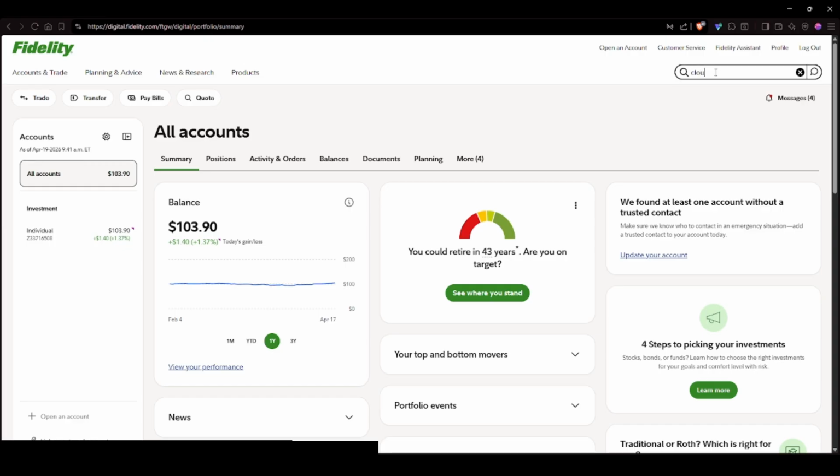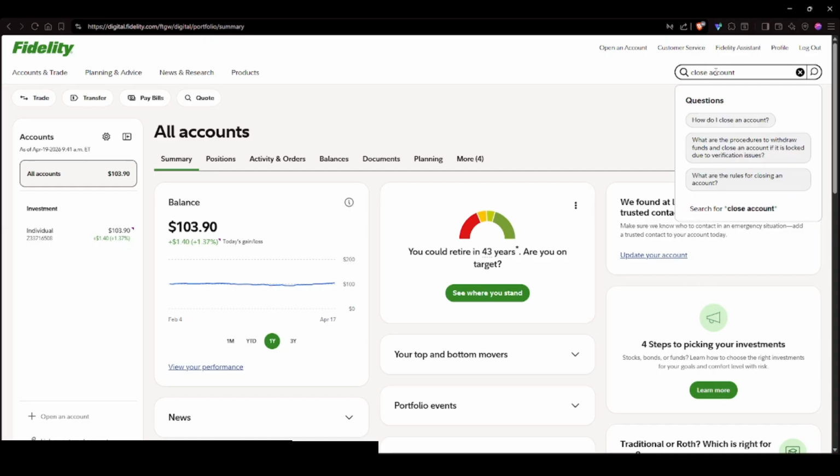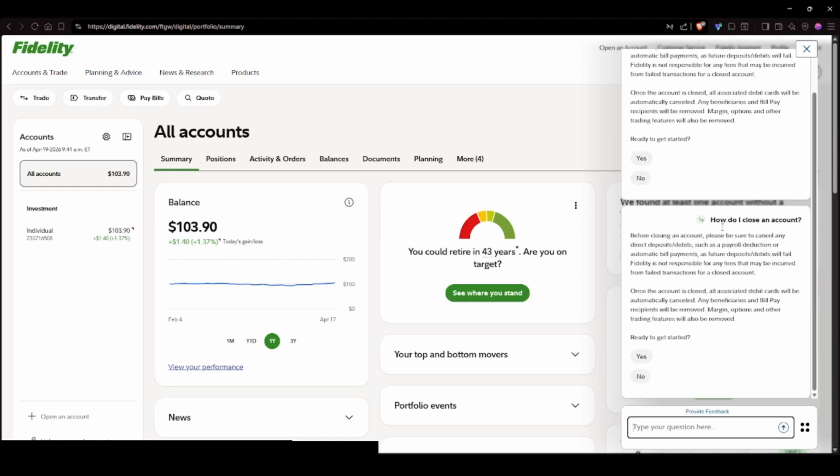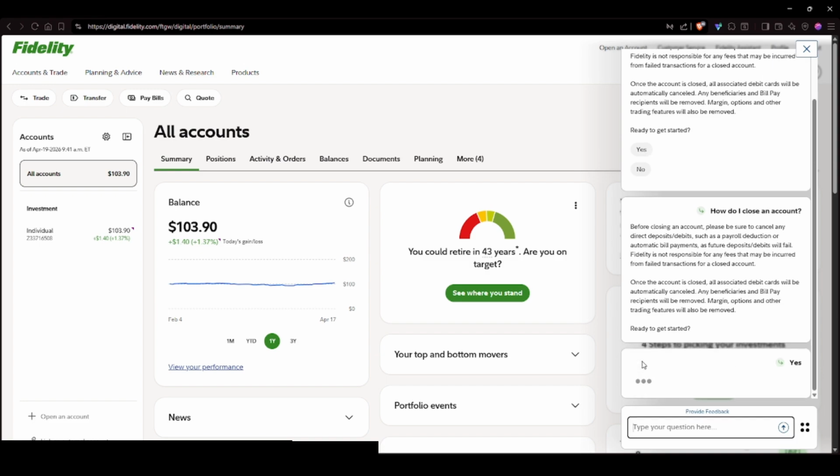Next, look for the option to close your account. Fidelity may ask you to verify your identity, which could involve answering security questions or confirming your identity through email or text. Follow the prompts carefully.